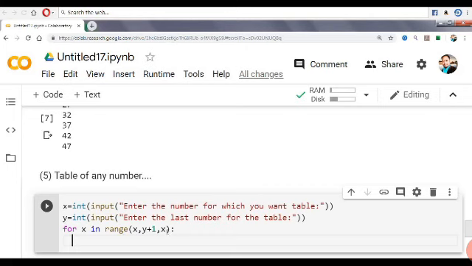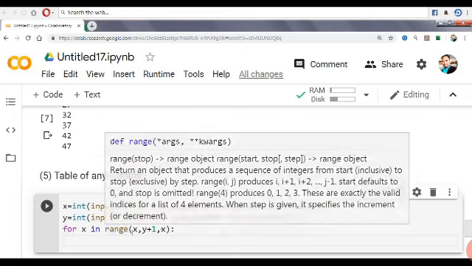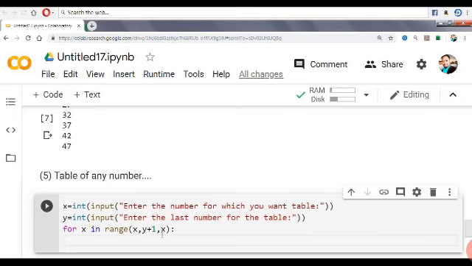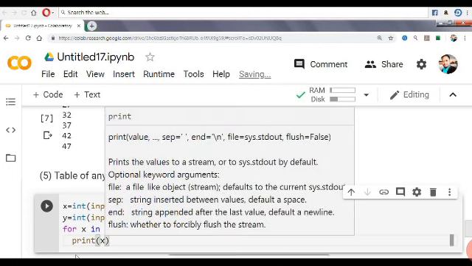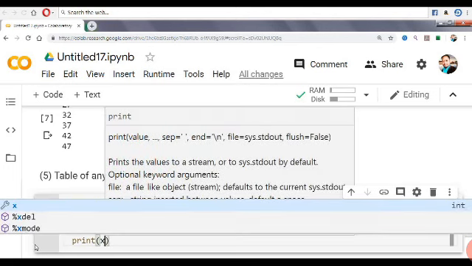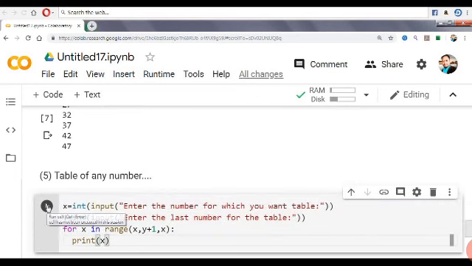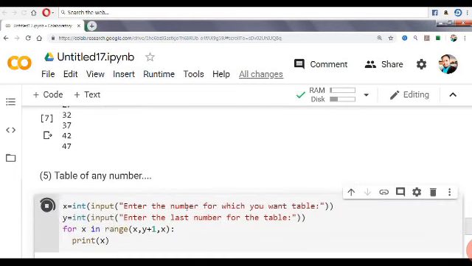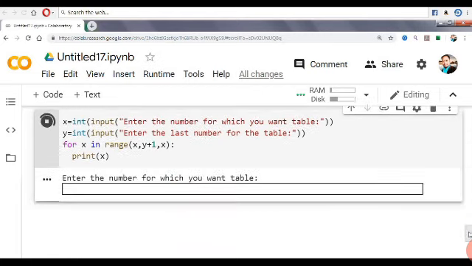x comma y plus 1 comma x. So the first x is to start the number, and the last x is just to add the same number again and again, and that is how the table will be displayed of any number. So now just print the value of x and go for the play button, run the program, and now it will ask you to enter the first number, enter the last, and your table will be displayed in front of you.